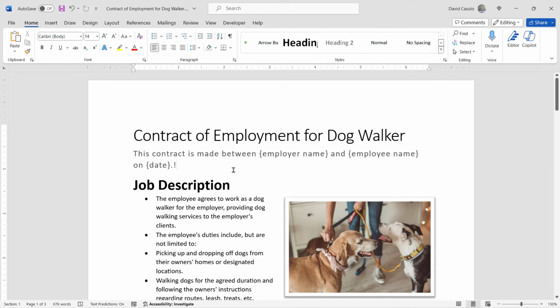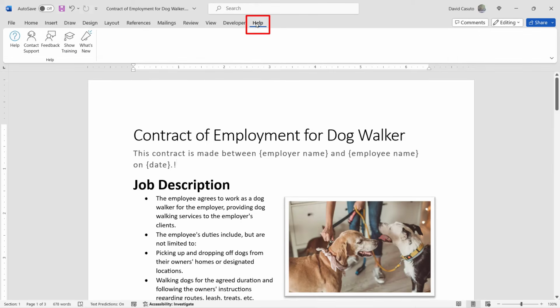Okay, now the last couple of things I want to talk about is getting help. Now you will see that there's this help menu right here. You can contact Microsoft support. You can give them feedback potentially on some things that you'd like to see in future versions. There's training online and also seeing what's new here. So definitely worth exploring those.